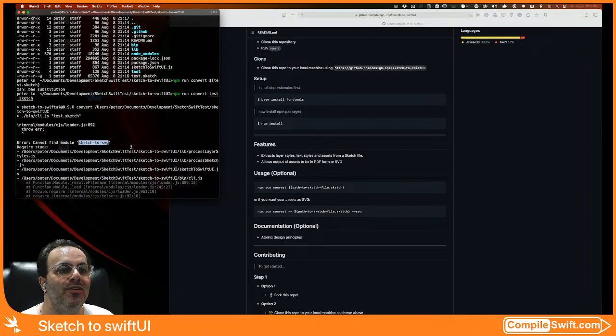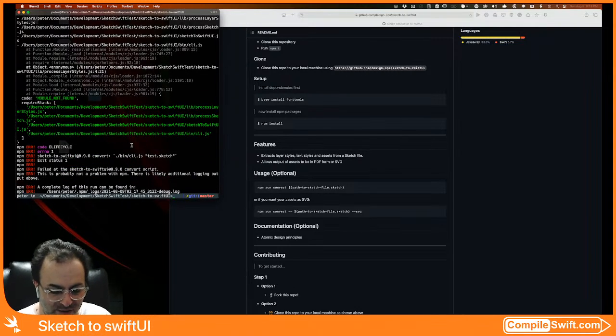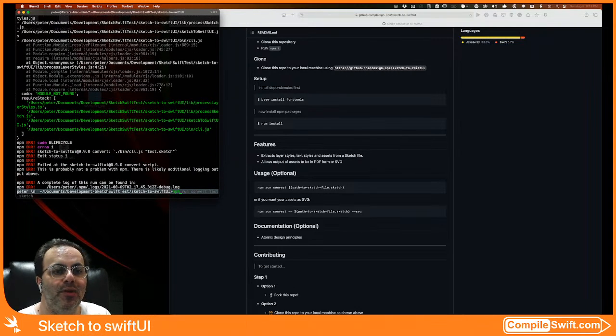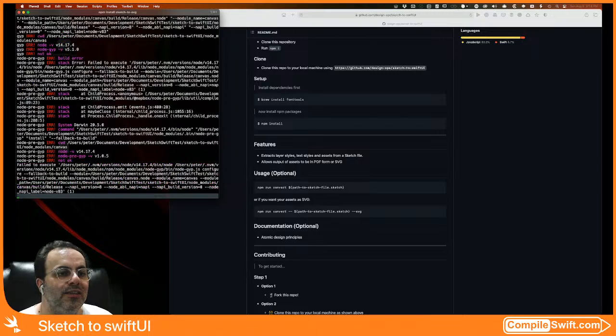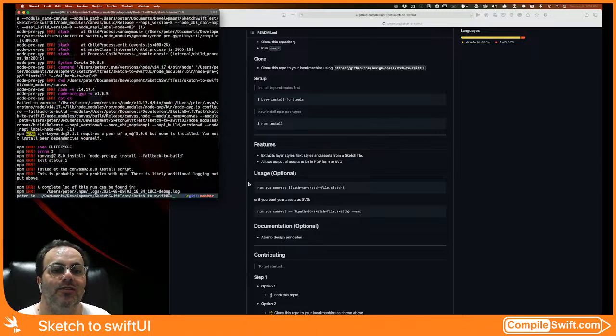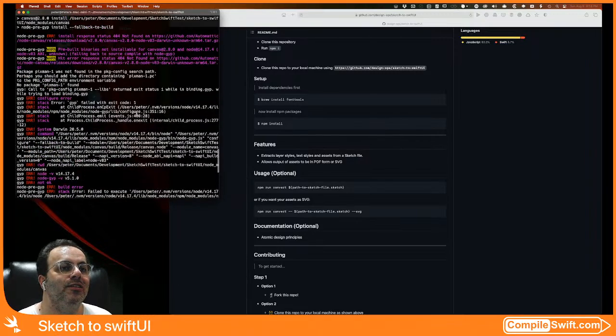Cannot find module, sketch to SVG. All right, npm install sketch to SVG. See if that'll work for us. Oh, this is just going awesomely well, isn't it?